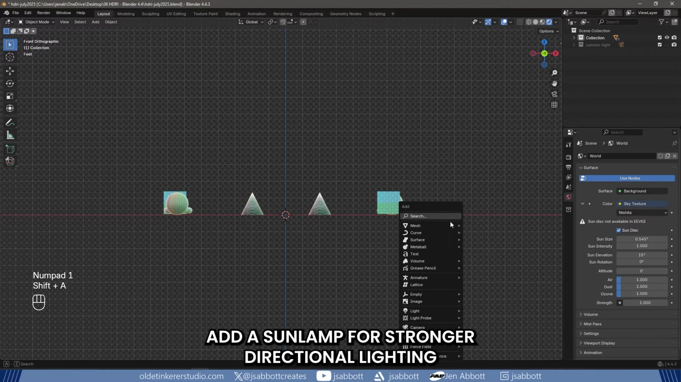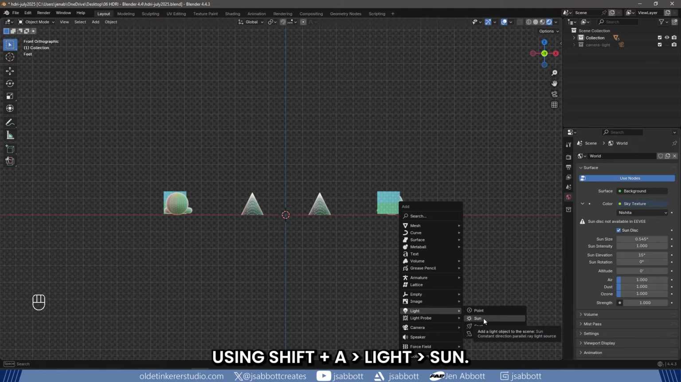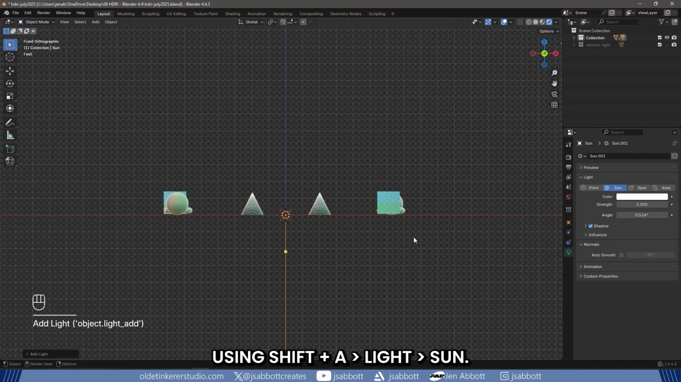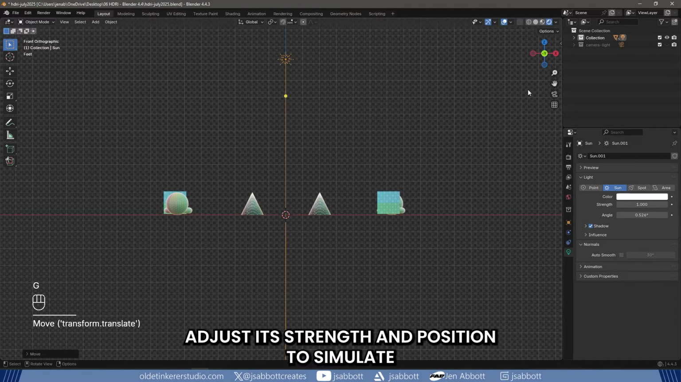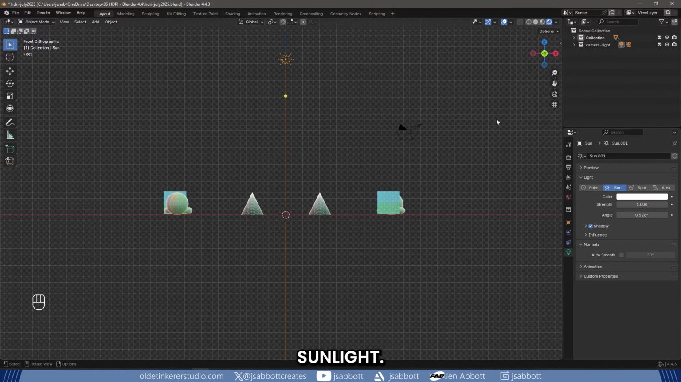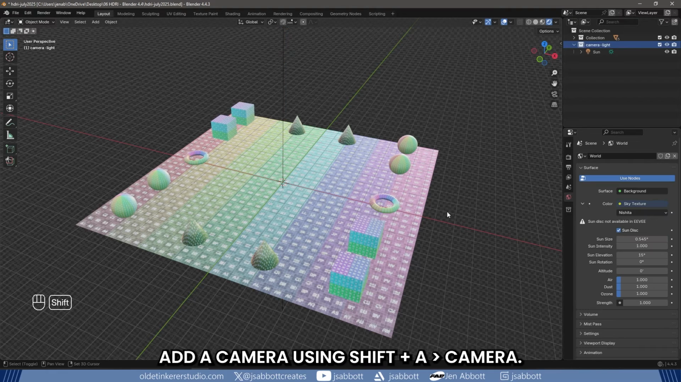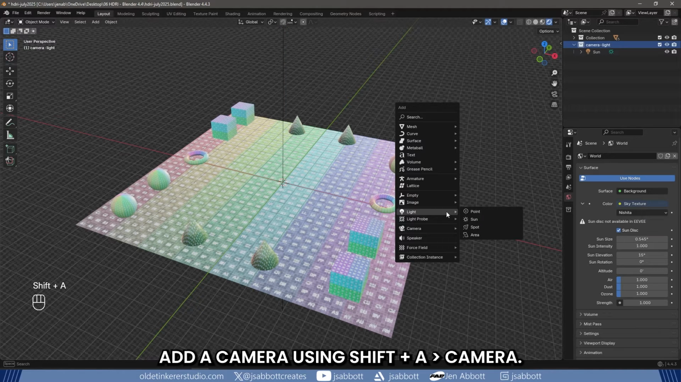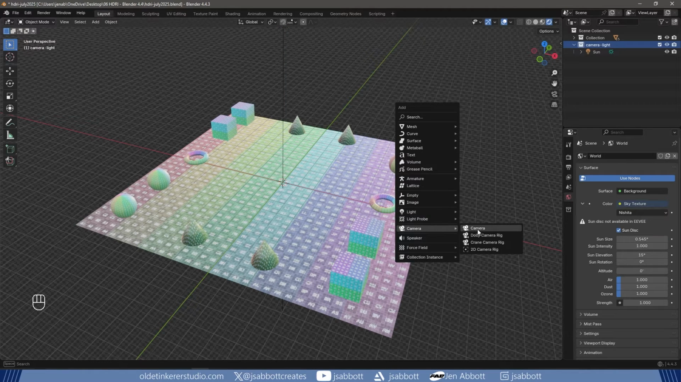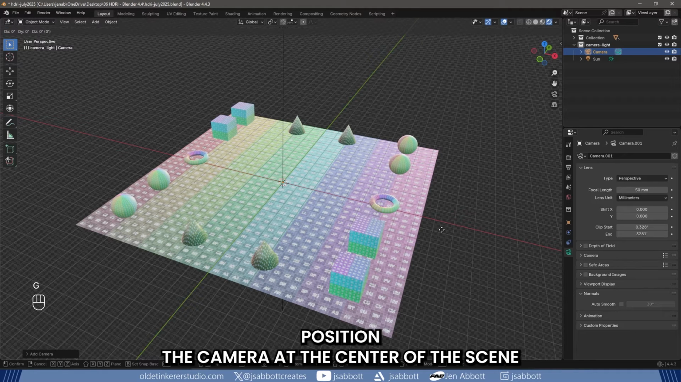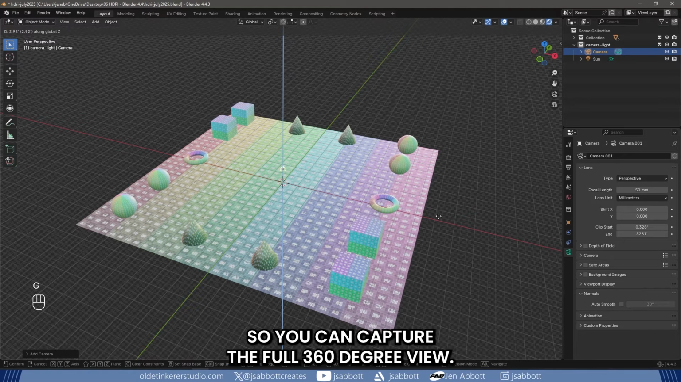Add a sun lamp for stronger directional lighting using Shift-A, Light, and Sun. Adjust its strength and position to simulate sunlight. Add a camera using Shift-A, then Camera. Position the camera at the center of the scene so it can capture the full 360-degree view.